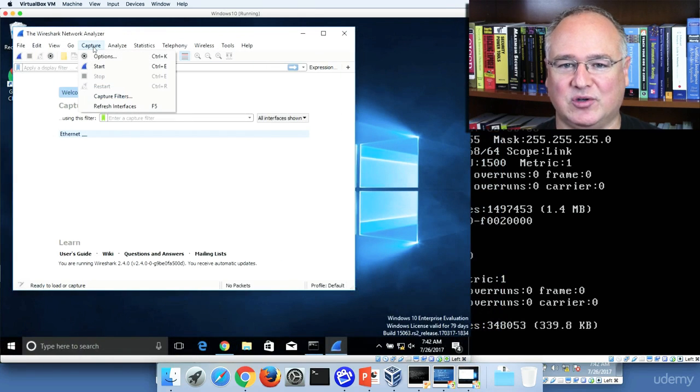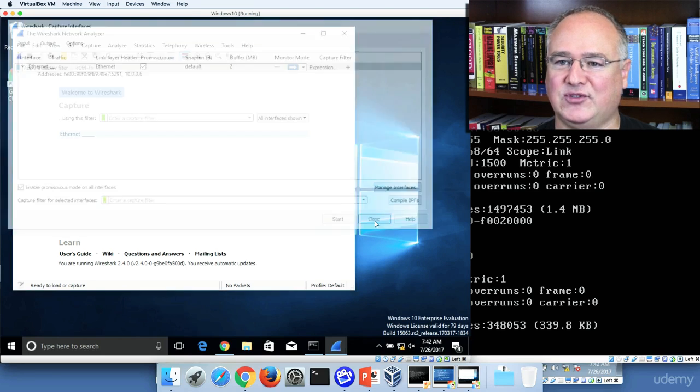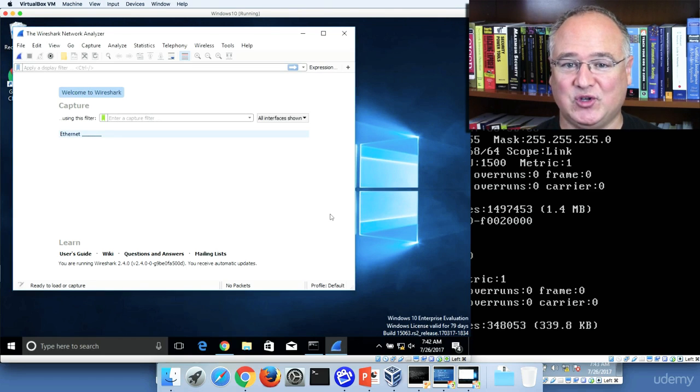Then we can go to Capture, come to Options, and we'll just make sure that we're connected to that interface and it's in promiscuous mode. That's going to be okay. Close. So we're ready to capture in Wireshark.